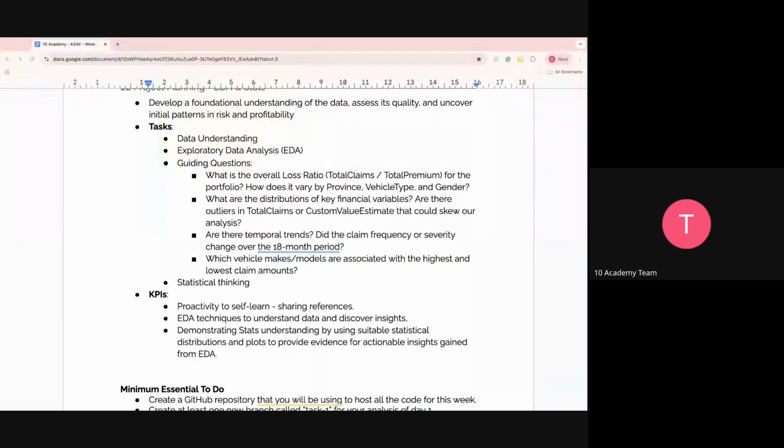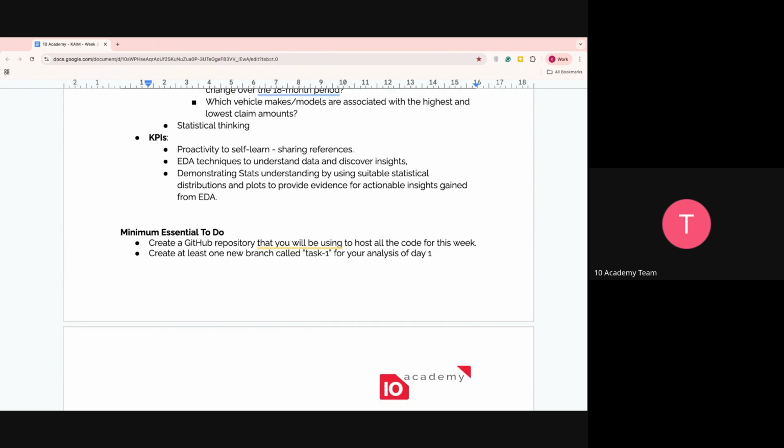Okay, so the KPIs for this task are proactively self-learning, sharing references, EDA techniques to understand data and discover insights, and demonstrating stats understanding by using suitable statistical distributions and thought to provide evidence and actionable insights gained.